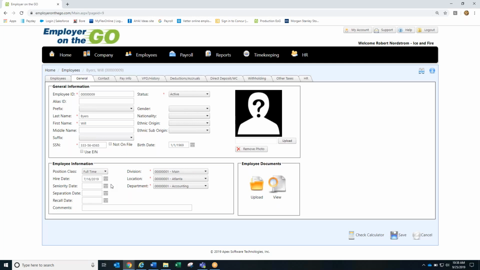Separation date. Once you've paid the employee their final check, you will then mark them inactive. Enter the separation date here. If the employee was recalled to your company, you would enter the recall date. These comments are FYI only and do not show anywhere else but here. You will need to choose the employee's home, division, location, and department. And if your company has the document storage activated, you'll be able to upload documents to this employee's file and view them at any time.